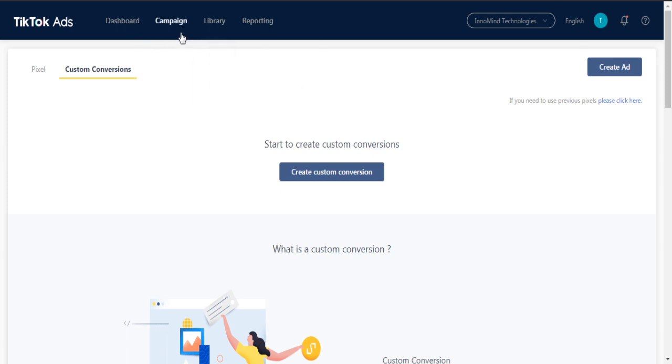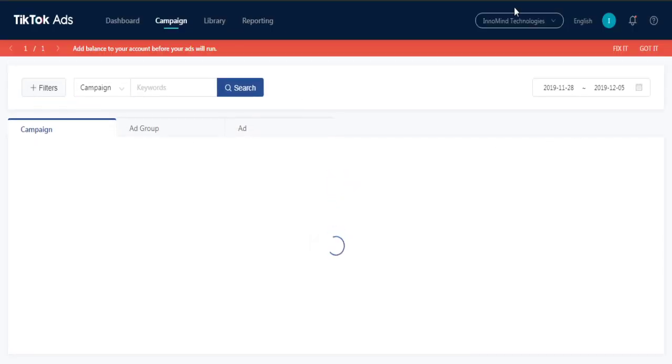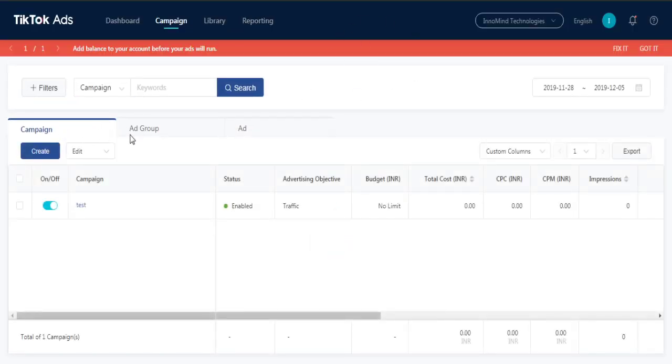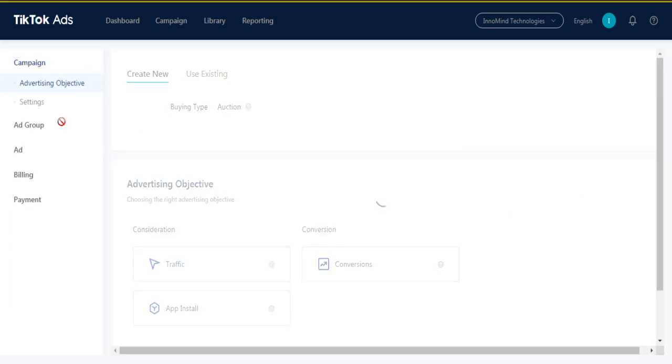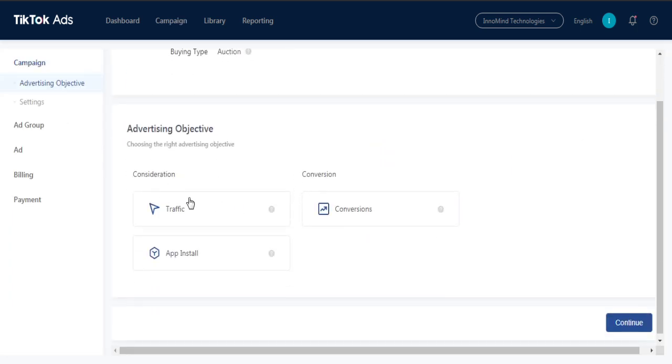And then you go to the campaign. So there are three types of campaigns which are available in the TikTok ads. So click on the create and you will be able to see that, okay, traffic campaign, app install campaign, and conversion campaign. So traffic campaign is for those advertisers who just want to send people to their website or landing page and show the content.